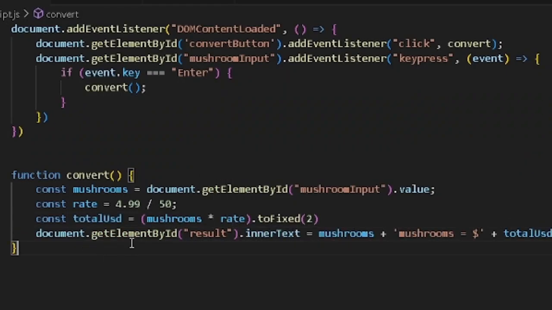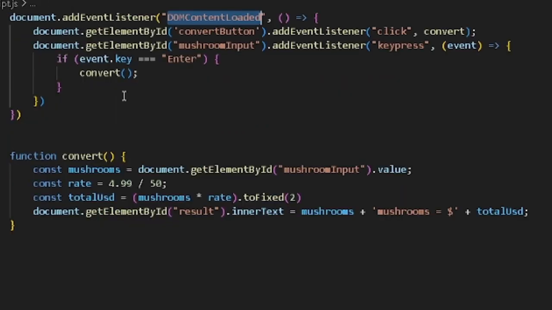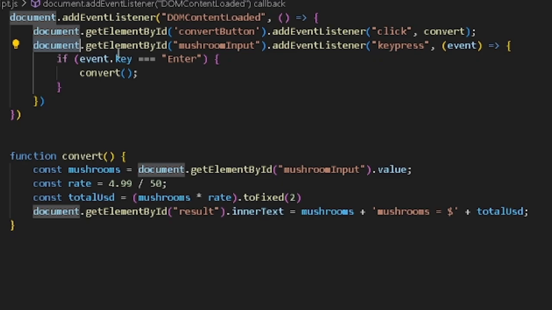So what did we do in this code? First we added document dot addEventListener DOMContentLoaded and an arrow function. You might ask, what is DOMContentLoaded? It waits for the HTML code to load and then runs JavaScript. So it just waits to load. And now we added document.getElementById convert button dot addEventListener click convert. So whatever we write in the function happens whenever the button is clicked.